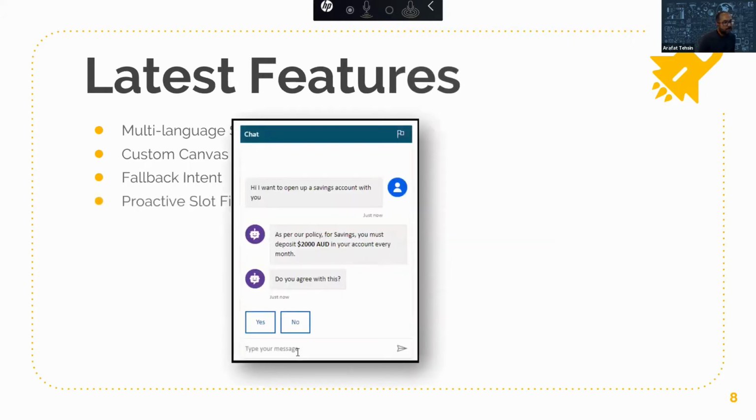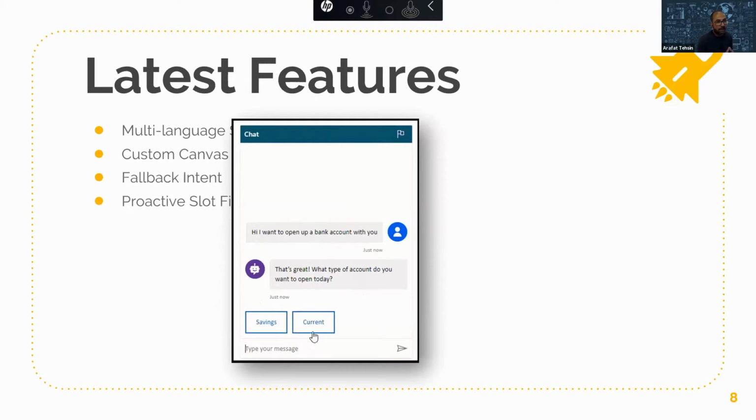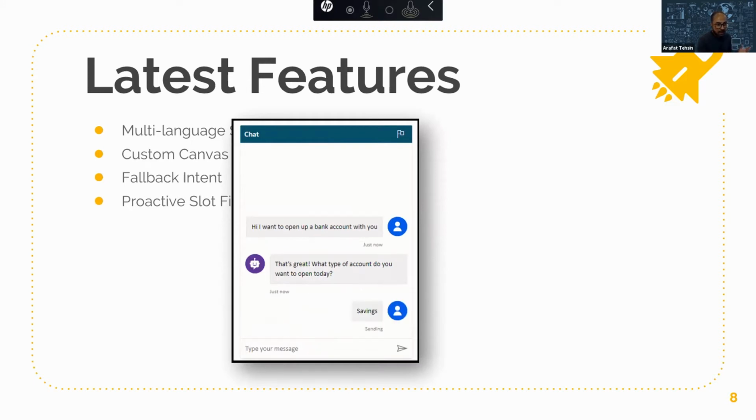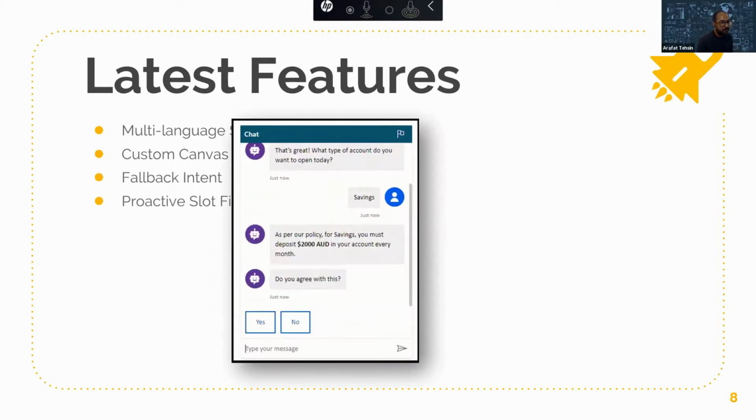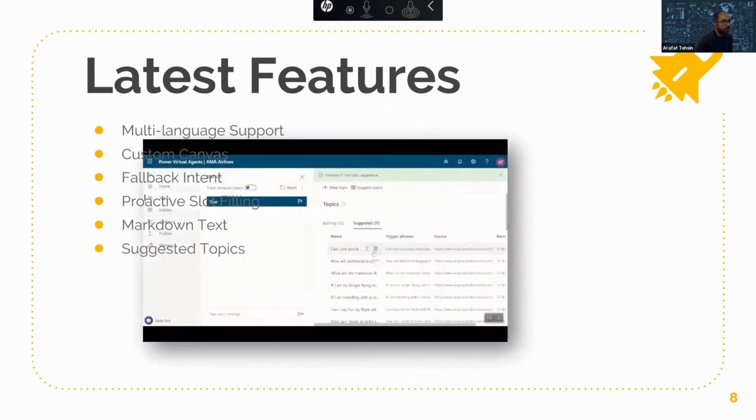Then we have got proactive slot filling. It means that if the bot is expecting an entity and that input has been provided as part of the utterance, then the bot skips that question and takes you directly to the next question. So it's really a very good feature. Then we also have some markdown support. Markdown support is there with a couple of features, but it's not 100% markdown support. I'll show you what I mean by that.